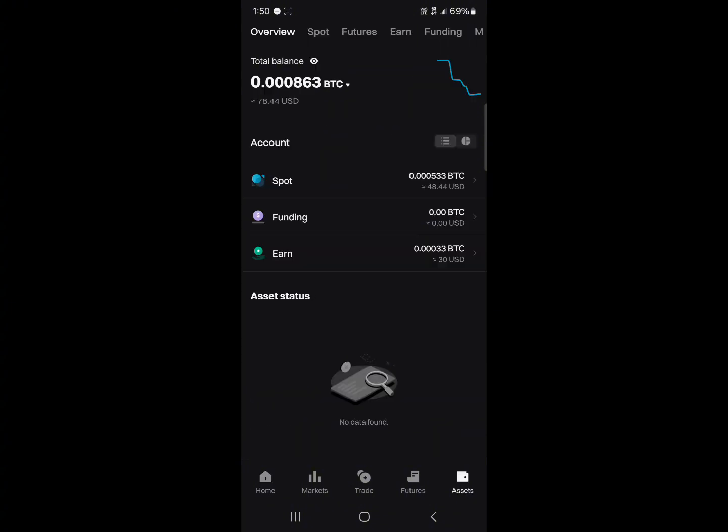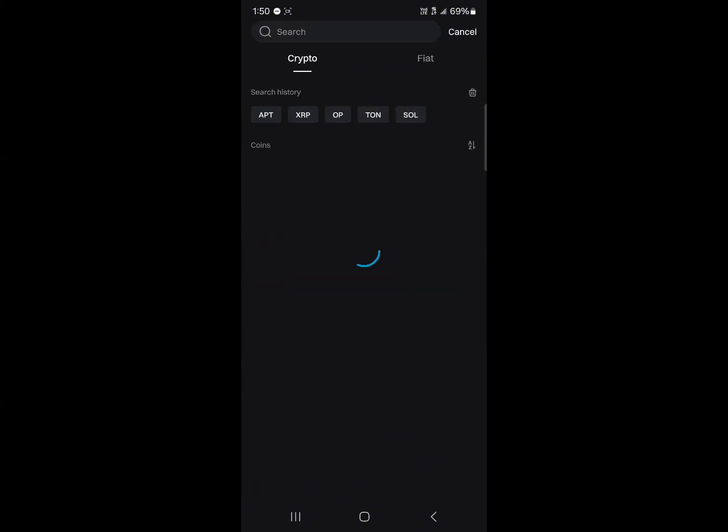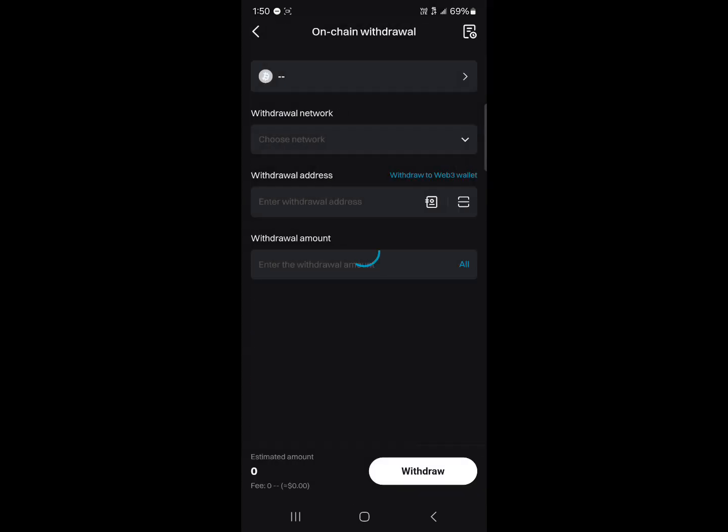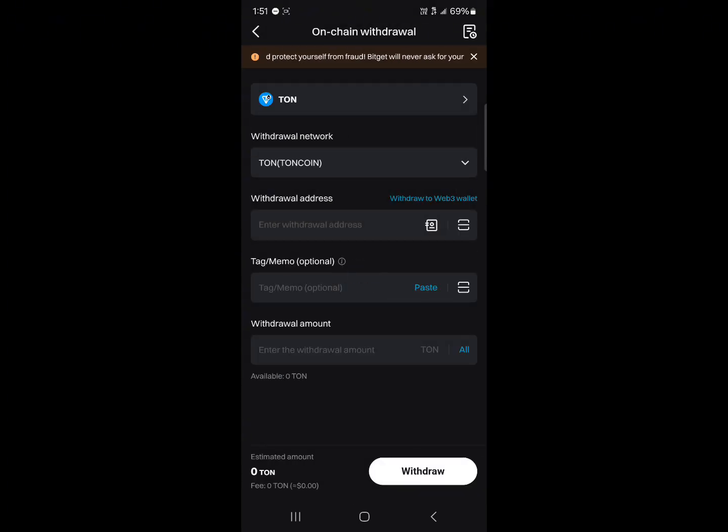Head to the assets at the bottom right corner of the screen, click on the withdraw option, and then select Ton. Once you've selected Ton, click on on-chain withdrawals, and then the network is entered as the Ton network, and then you're to provide a withdrawal address, tag or memo, which is optional, and the withdrawal amount. Please note that the withdrawal fee is 0.02 Ton, and your minimum withdrawal amount, the amount you can withdraw at minimum, is 0.8.